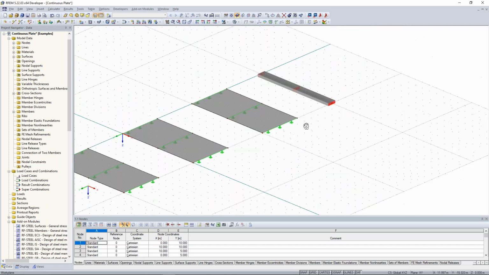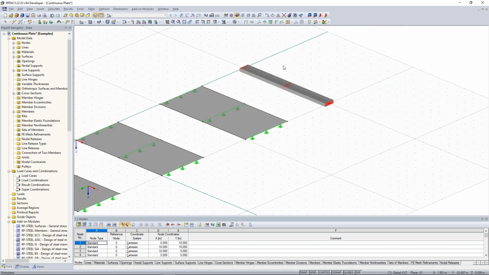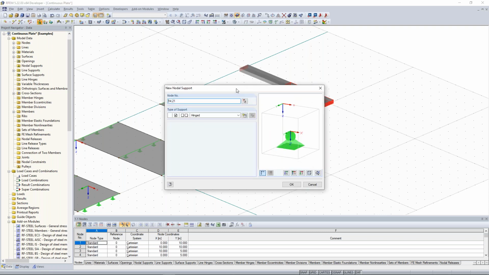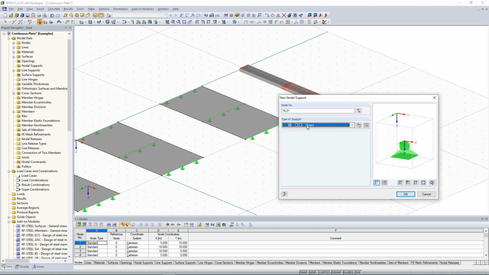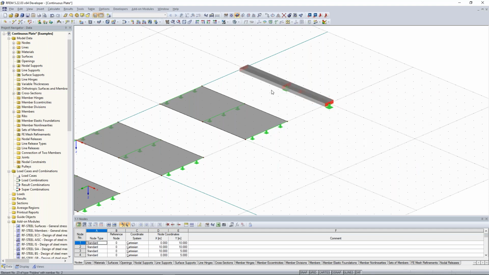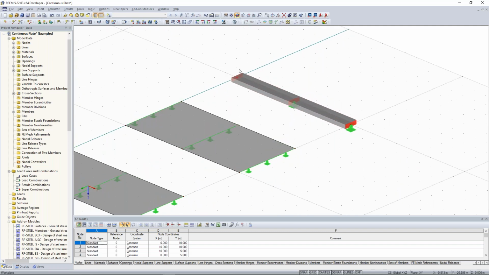The same at the beam. But in this case, I do it a little bit another way. So I select, first of all, this part of the beam, because I want to create here at these nodes this nodal support. Now I go to the symbol bar and click on new nodal support. And here in this case, I choose again the hinged nodal support, click OK, and you see here the nodal supports.